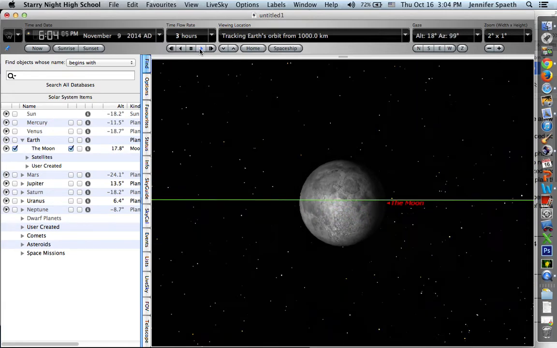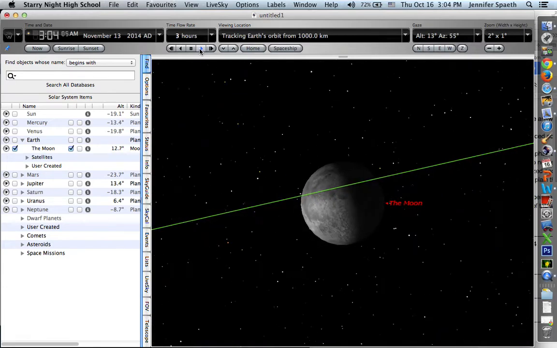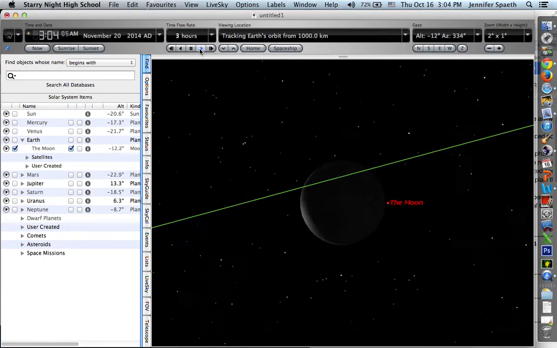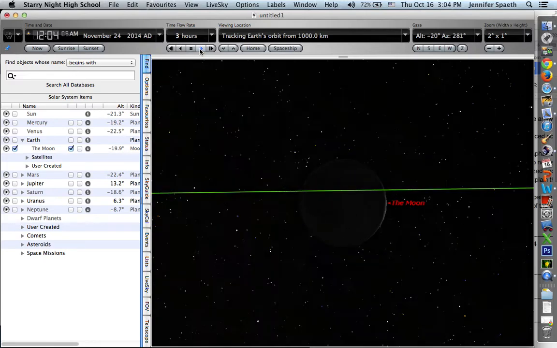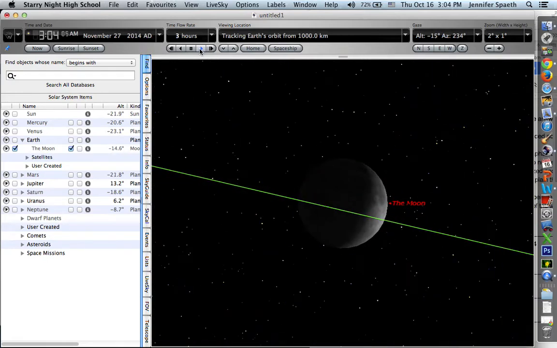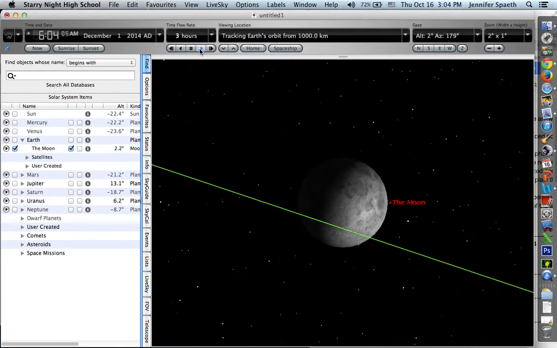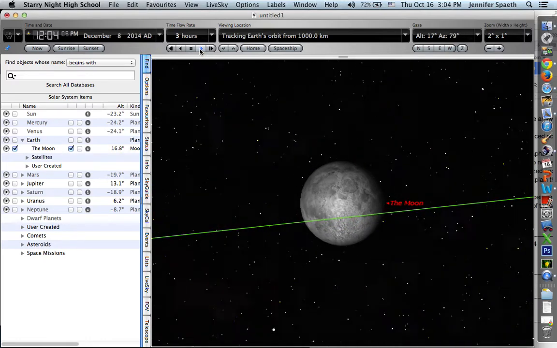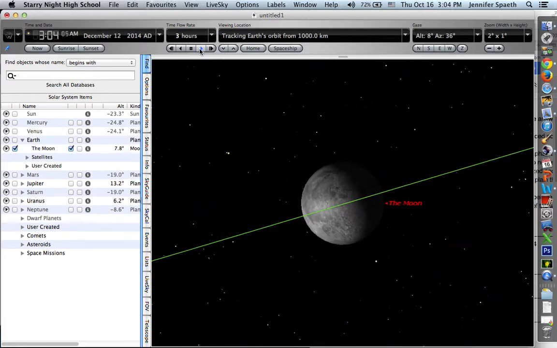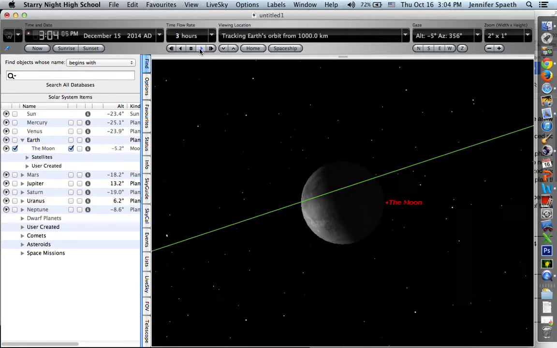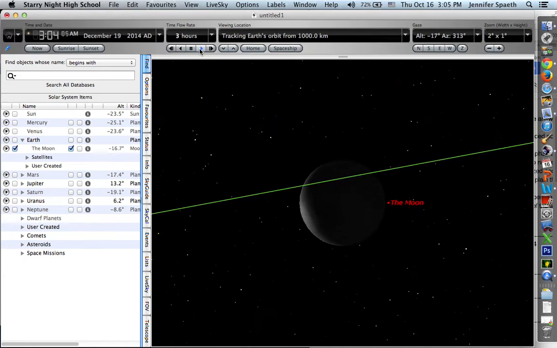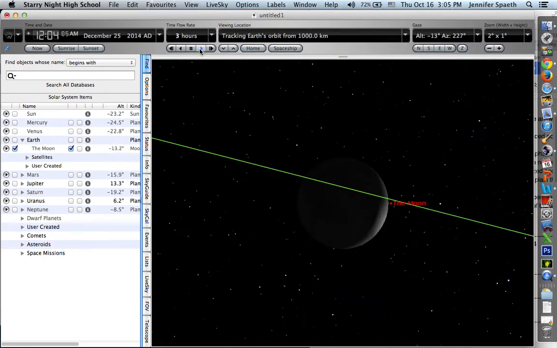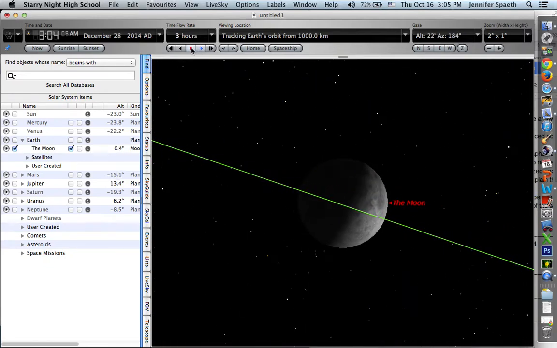It's a waning gibbous, third quarter, waning crescent, and new moon. Waxing crescent, first quarter, waxing gibbous, full moon. Waning gibbous, third quarter, waning crescent, and new moon. And we're back to waxing crescent, first quarter. And you can see that would just go on and on and on.